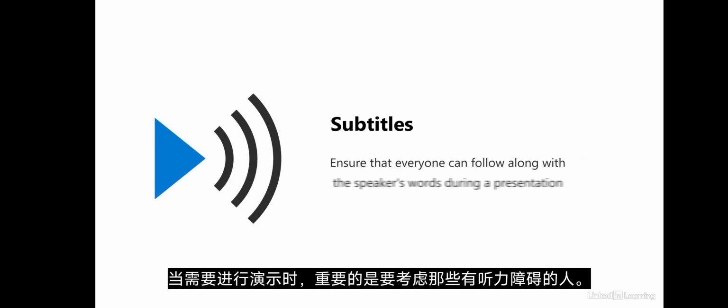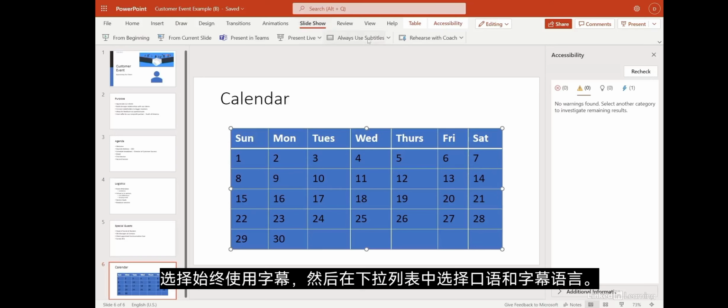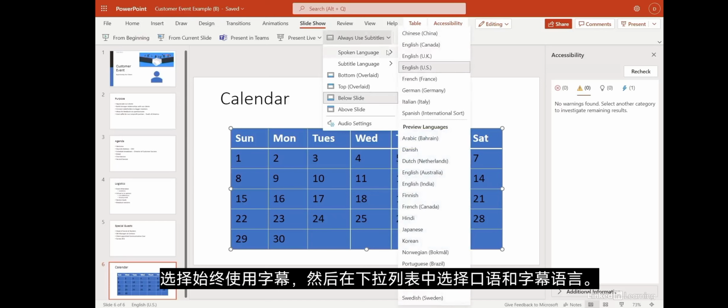When it comes time to deliver your presentation, it's important to consider those with hearing difficulties. Adding subtitles ensures that everyone can follow along with what is being said during the presentation. To add subtitles, go to the Slideshow tab on the top ribbon. Select Always Use Subtitles, and then the spoken and subtitle languages in the dropdown.